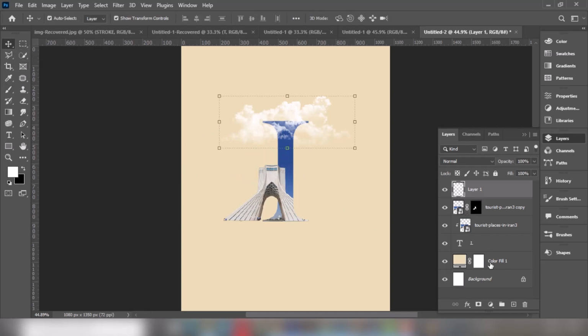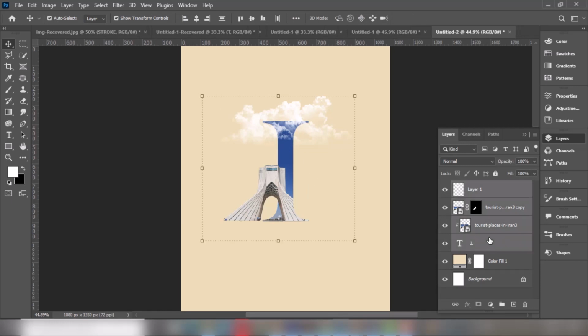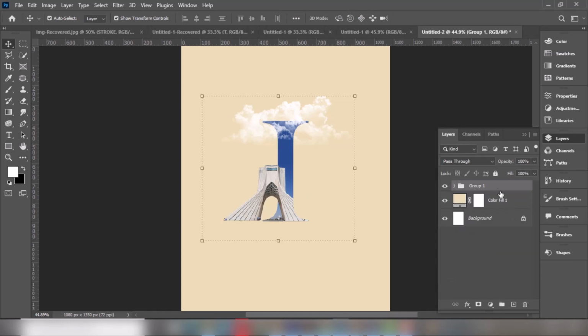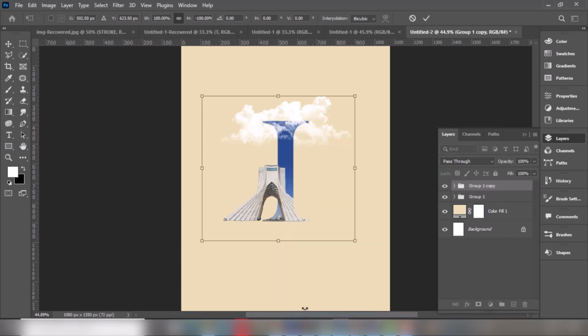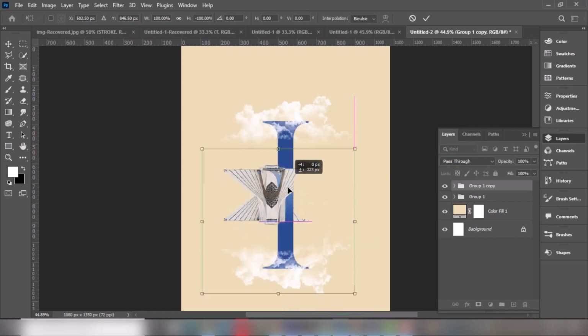Hold Shift and select all of these layers. Press Ctrl+G, group. Press Ctrl+J, duplicate. Select the bottom one. Press Ctrl+T for free transform. Right-click on it and choose Flip Vertical. And adjust position accordingly.